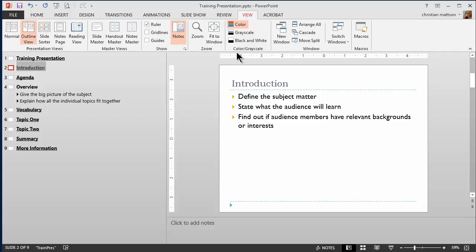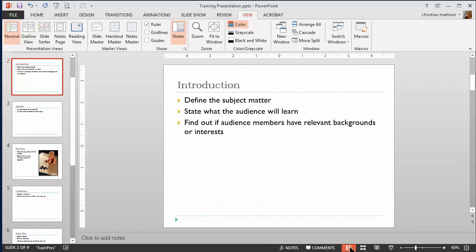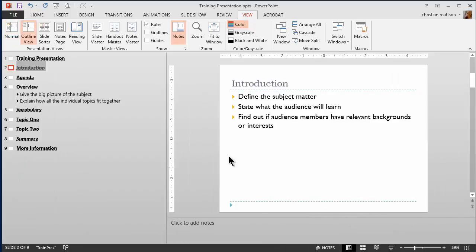You could also come down at the bottom and click your normal view button over and over again, and that will turn this on and off. You could also hold down Control, Shift, and then press your Alt key once, and that'll also move you into the outline view, and you'll be able to see the outline pane on the left-hand side.